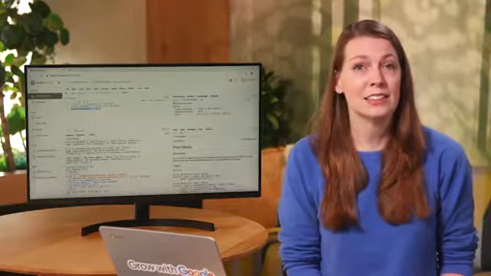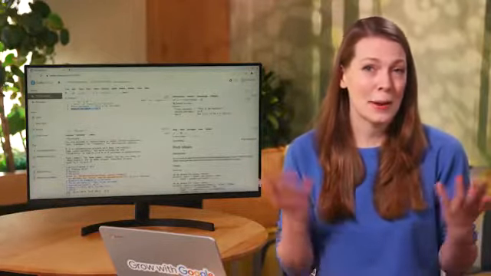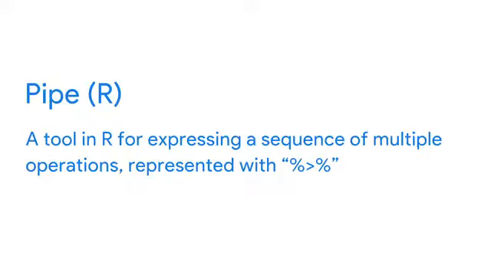That brings us to the last of our fundamentals, pipes. A pipe is a tool in R for expressing a sequence of multiple operations. A pipe is represented by a percentage sign, followed by a greater than sign and another percentage sign. It's used to apply the output of one function into another function.